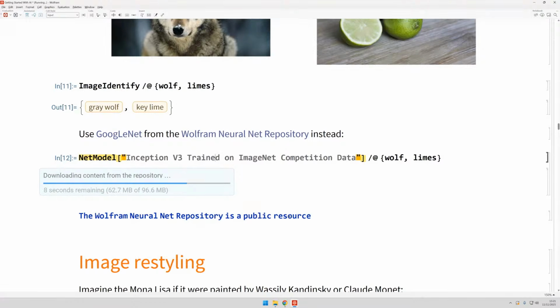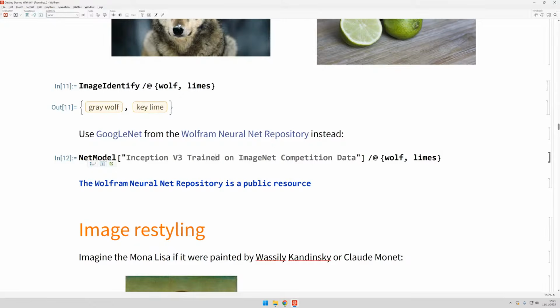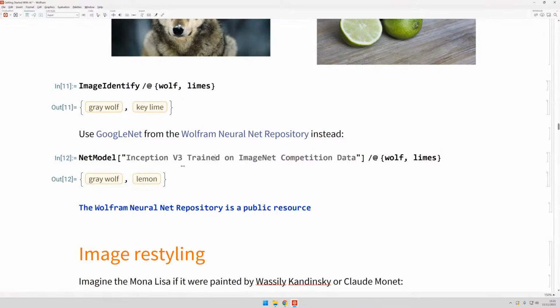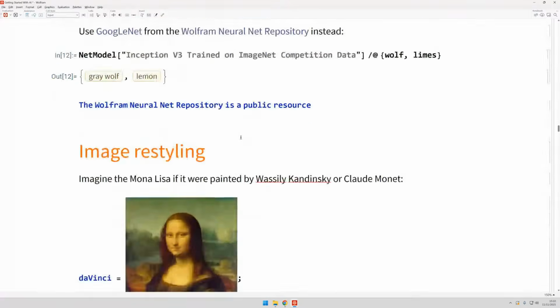And so whilst that's downloading, it's worthwhile noting, and we'll go over this a bit later in detail, that with the models themselves, you can actually access the weights and inspect them and see how they operate. Notice that here it proposed lemon rather than lime, but that's how you go about making use of the built-in functions and built-in neural networks.